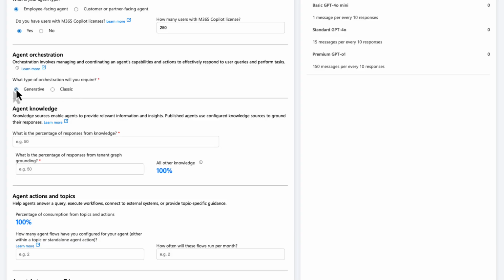Or we could go the generative mode of orchestration, which uses AI to dynamically know when to call certain knowledge sources and actions and all of that. So you do need to know which one of those you plan to use before running through the estimator to get a correct estimate because that does have an impact on your message consumption. I'm going to select generative here.